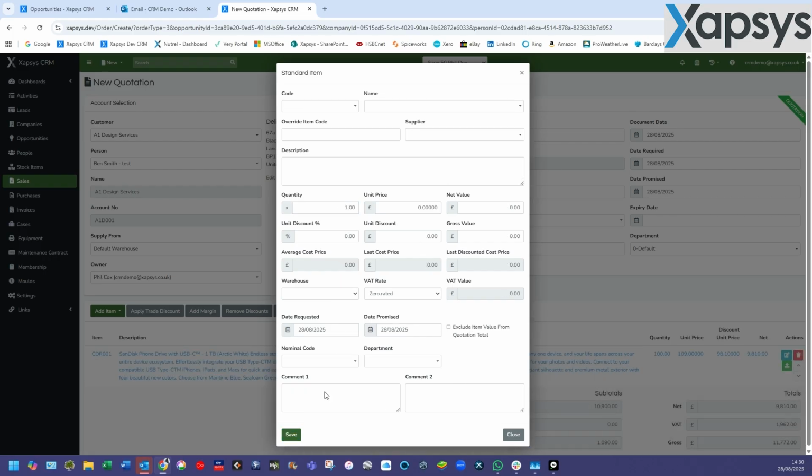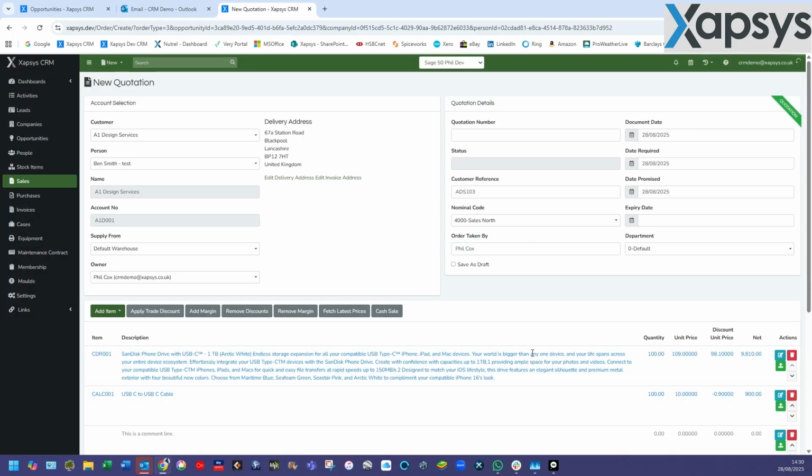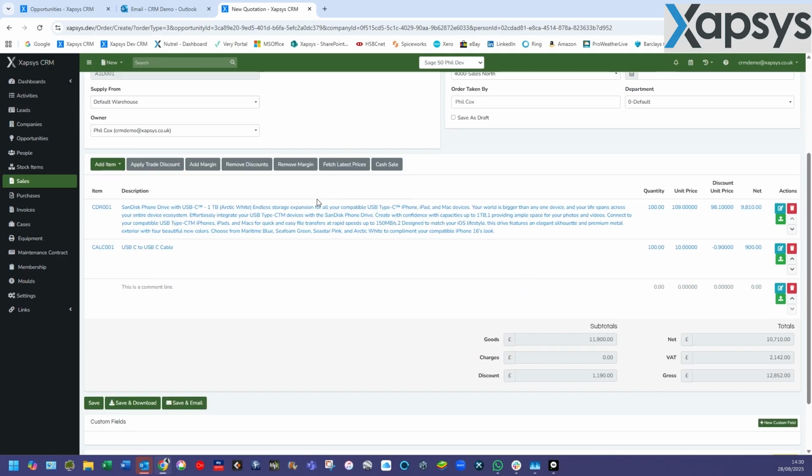Save that. It's asking me for my next item. There isn't one. And here I have the quote. Now you'll notice that here's the item he's ordering with a discount, etc. So it comes to 9,810 quid. But you'll notice it's also added a USB cable in.